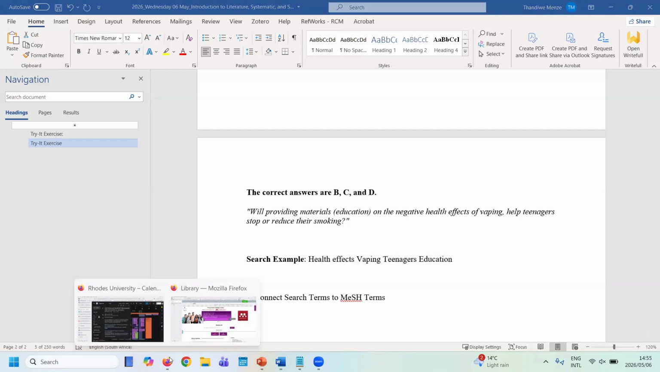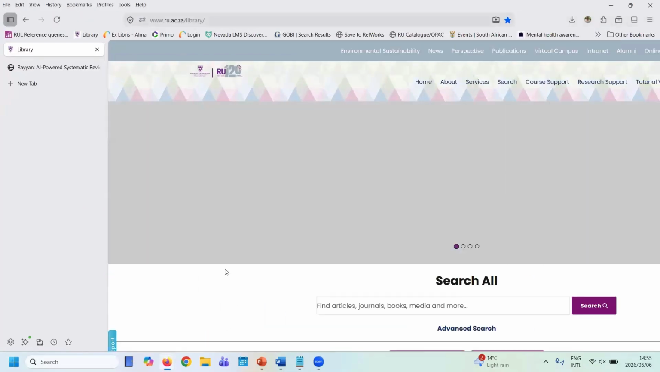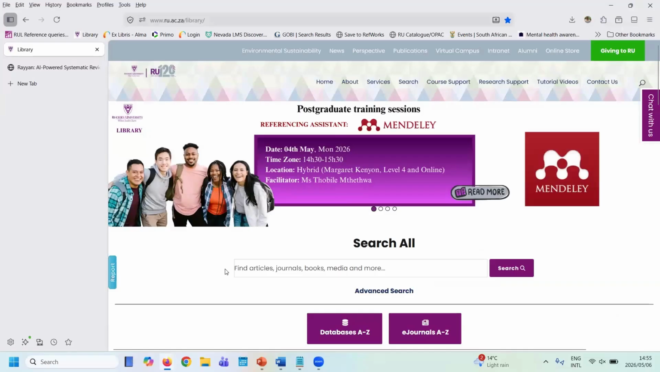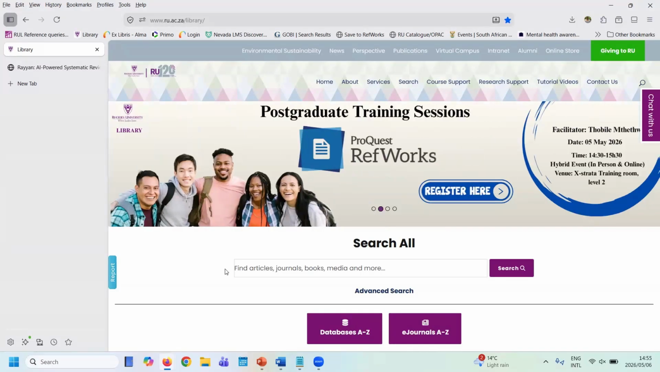So I am now going to go to the library website. So we're going to do a search in a database. So this is the library website. We are going to use PubMed as an example.